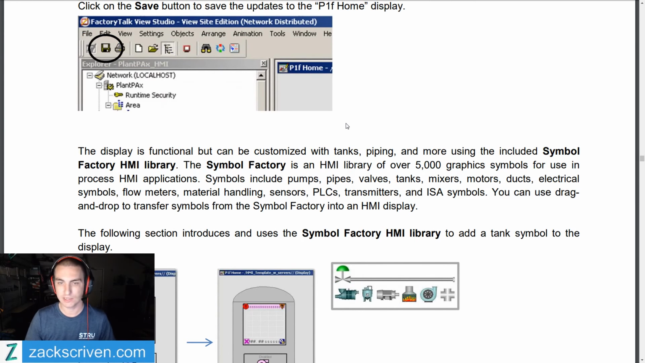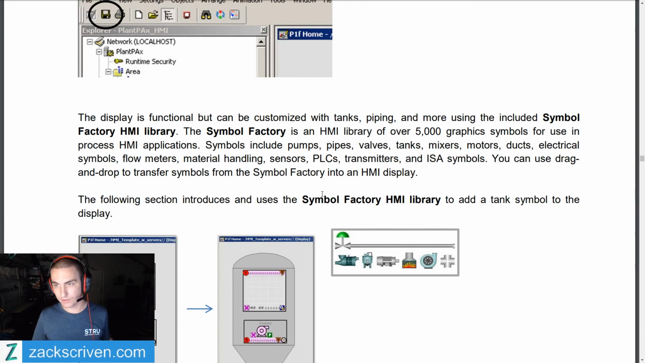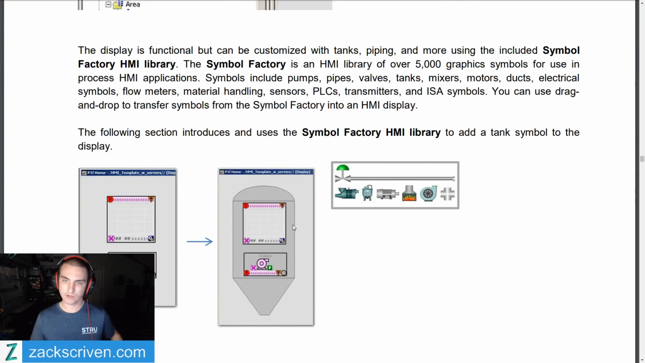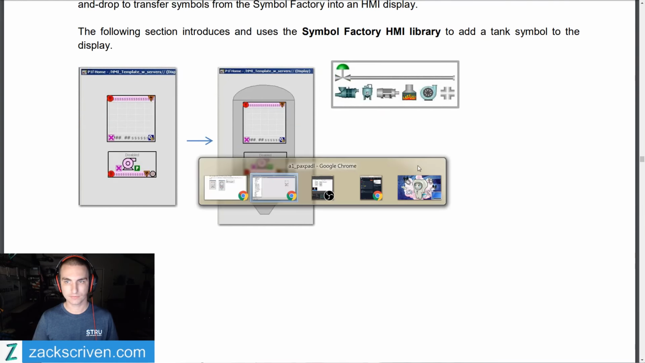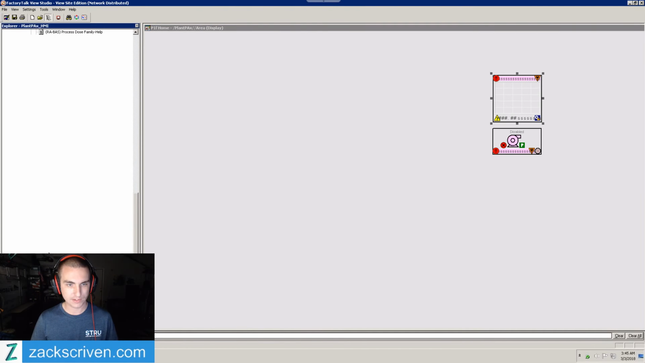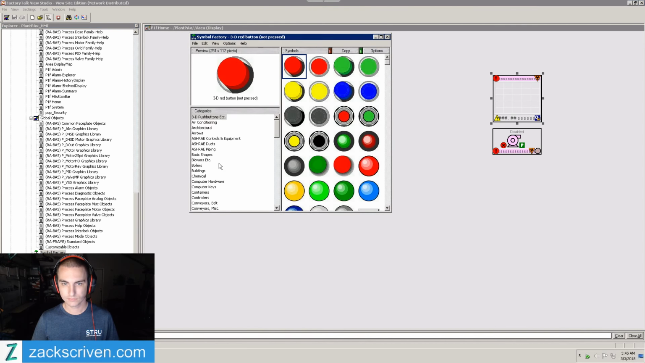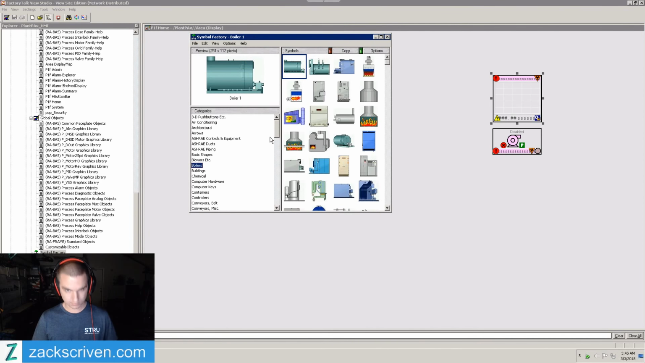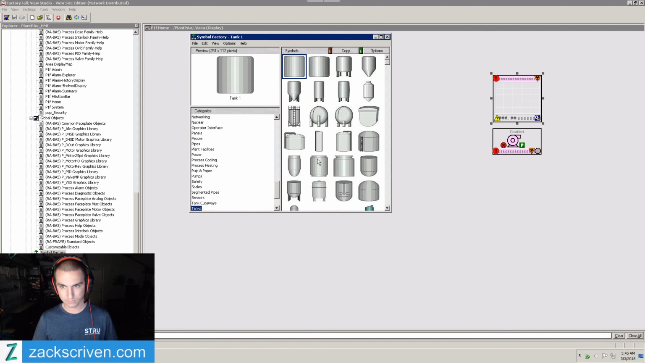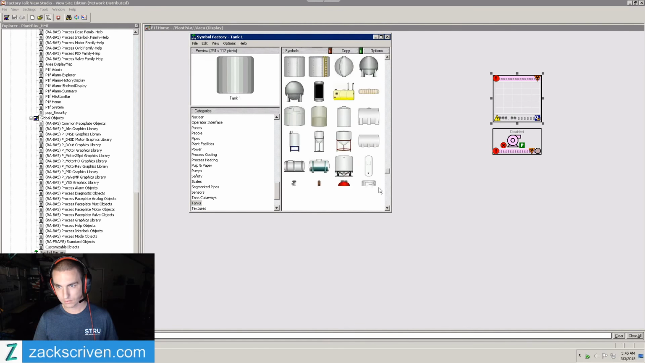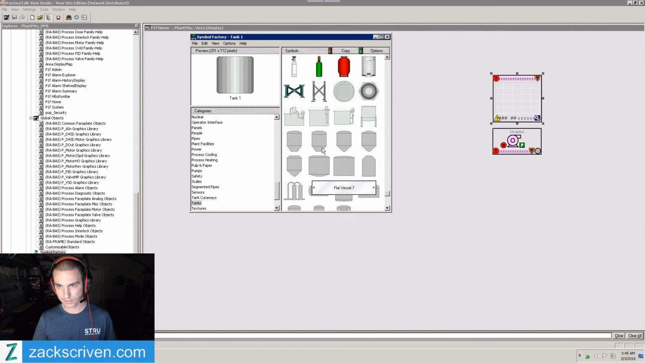This display is functional but can be customized with tanks, piping, and more using the included Symbol Factory HMI library. The Symbol Factory, I'm sure you guys have all used it. It's over 5,000 graphics. We're going to drop on this tank symbol. So we're going to go to Symbol Factory, we're going to go to tanks, and I like this tank right here.